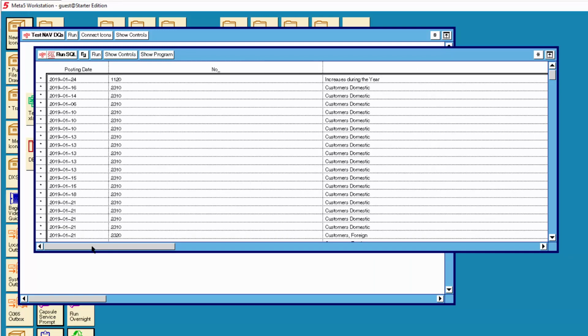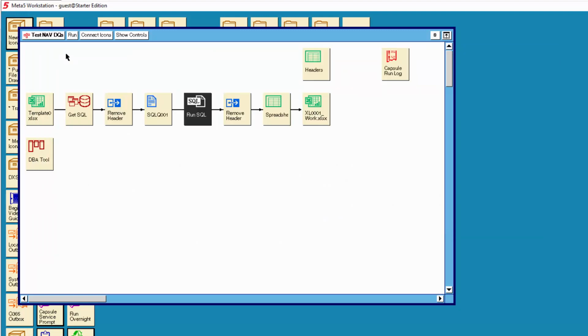Now we will scroll back to the left. Now we will close the Run SQL icon. Now we will run just the template icon. This will overwrite the target spreadsheet. It happens very quickly, so keep a close eye on it.